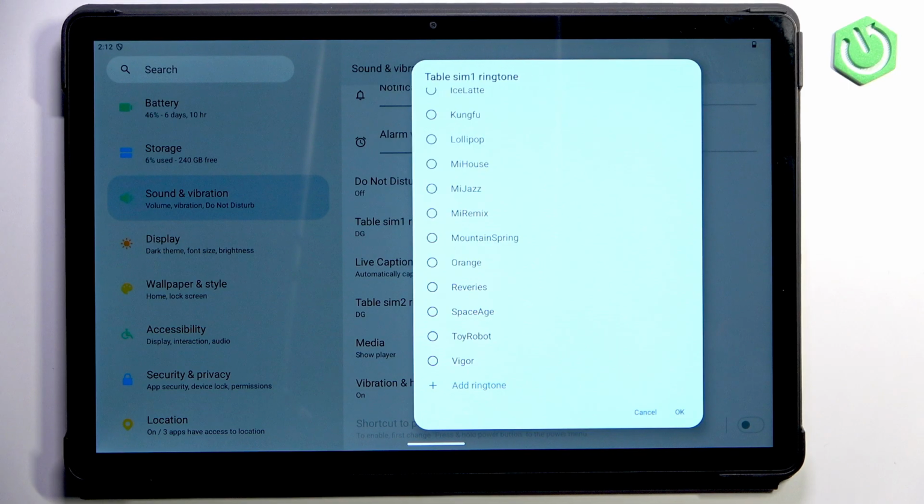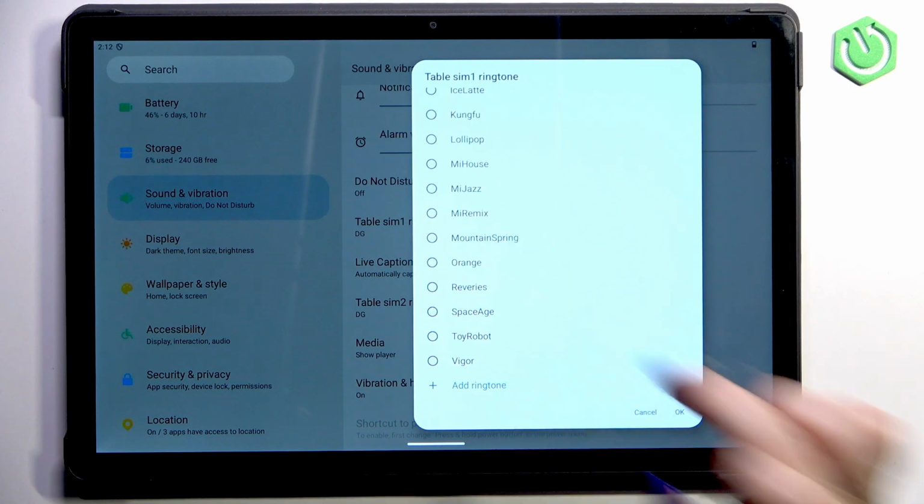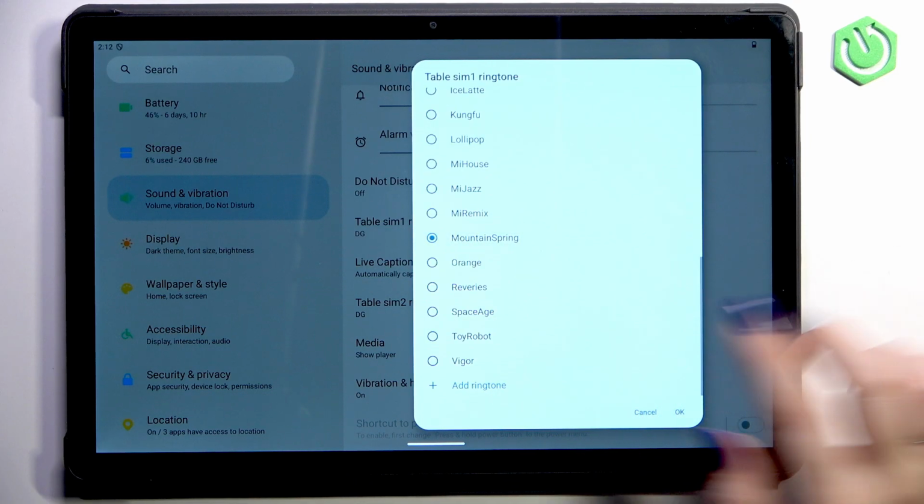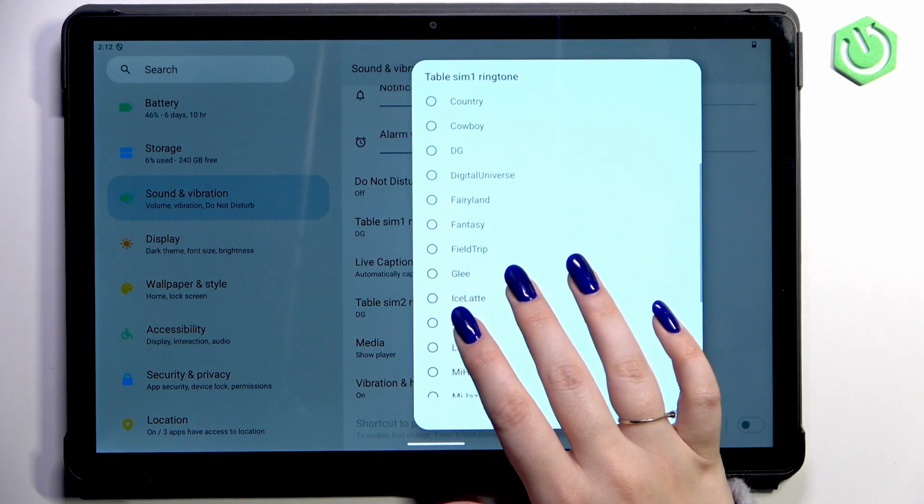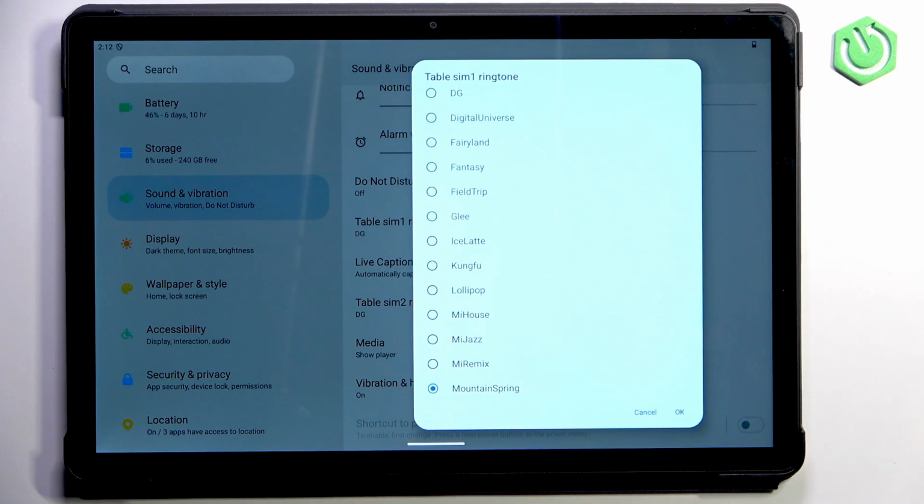In order to listen how the particular ringtone sounds, you have to simply tap on it. So, for example, Mountain Spring or whatever. So let's pretend I want this Ice Latte to be set as my ringtone. So just tap on it and tap on OK.